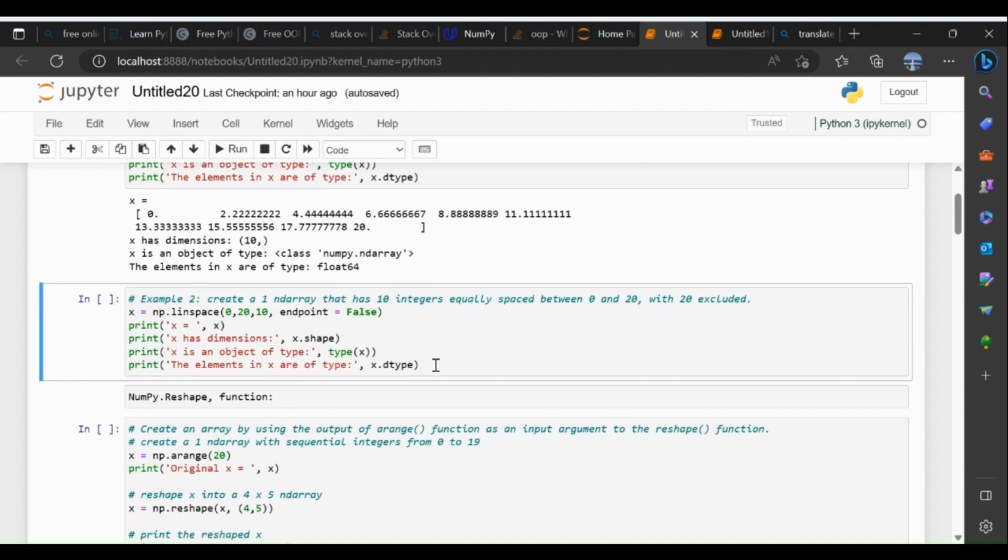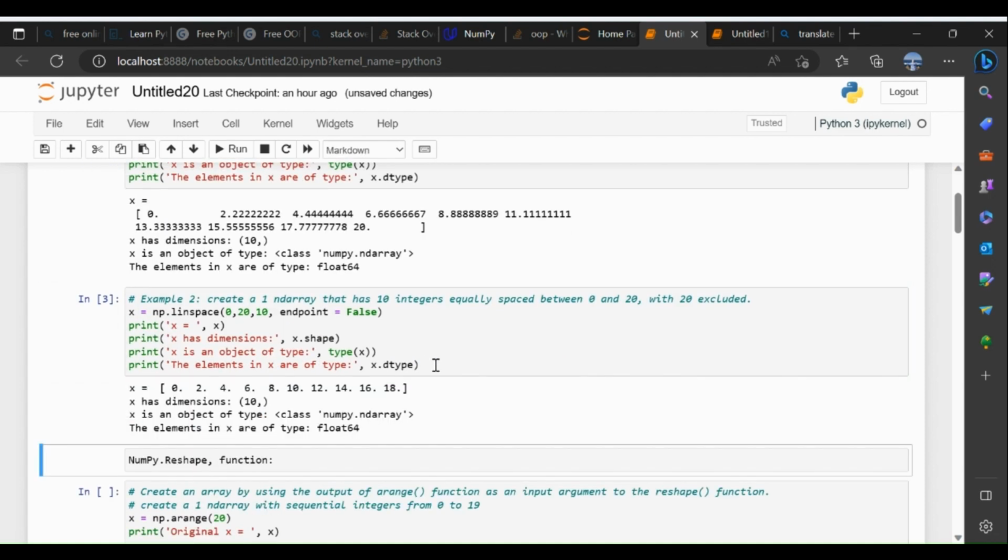And as you see, because we excluded the endpoint, the spaces between the values have changed to fit 10 evenly spaced numbers. So 0, 2, 4, 6, and so on. The dimension is 10, and it's an ndarray and float.